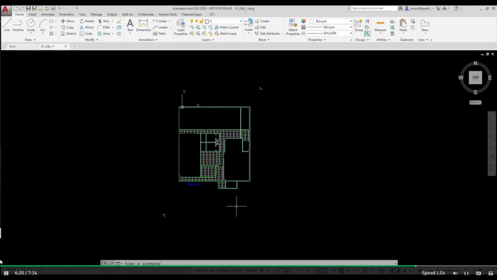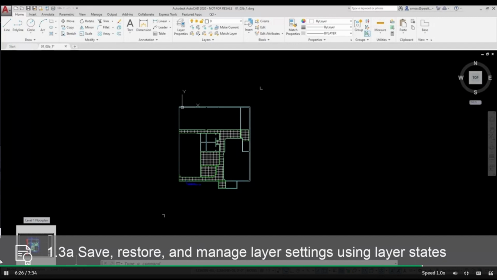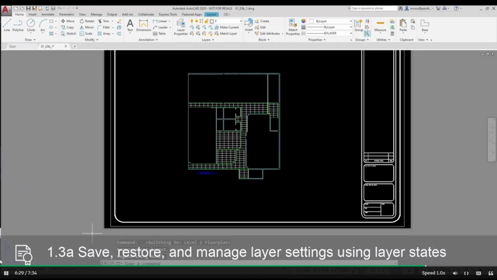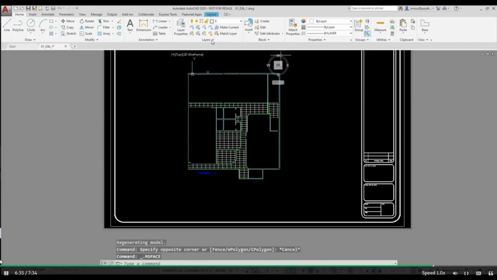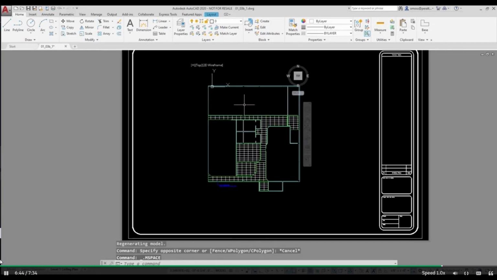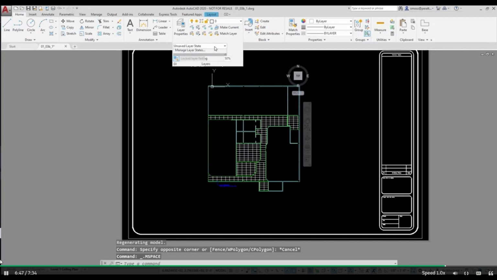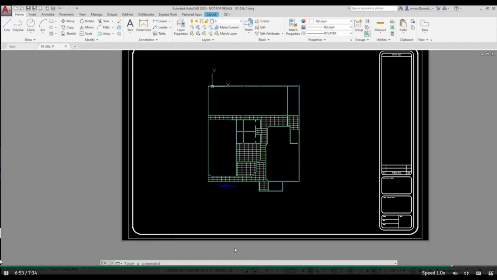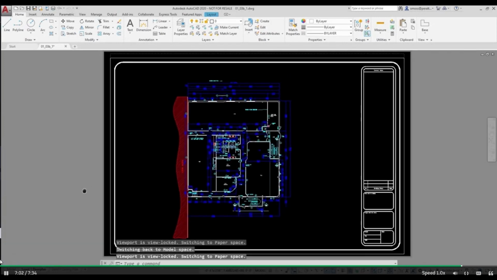I have 2 layouts in my drawing, and I can apply layer states to each layout. I switch to the Level 1 floor plan layout. I make sure that I'm in model space. I apply the Level 1 floor plan layer state to the layout. I switch to the Level 1 ceiling plan layout. I click inside the viewport to activate model space. I apply the Level 1 ceiling plan layer state to the layout. I return to paper space. I can switch between the 2 layouts now, so I can easily see the Level 1 floor plan and the Level 1 ceiling plan.